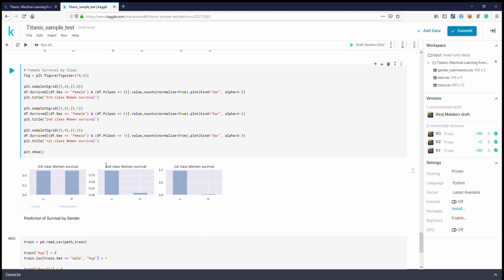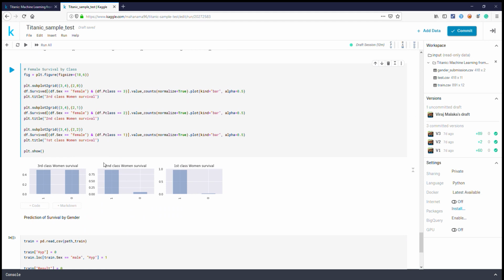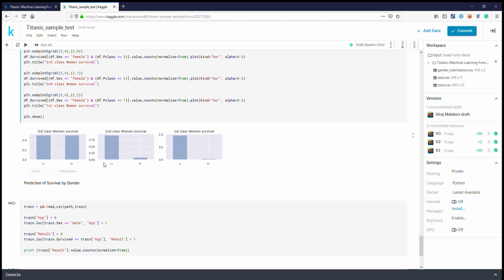So this is the female survival rate by the class, and as you can see, in third class it is almost a 50-50 chance they have survived or not. In second class, most of the women have survived. First class, same case, most of the women have survived. Rarely they have died during the incident.